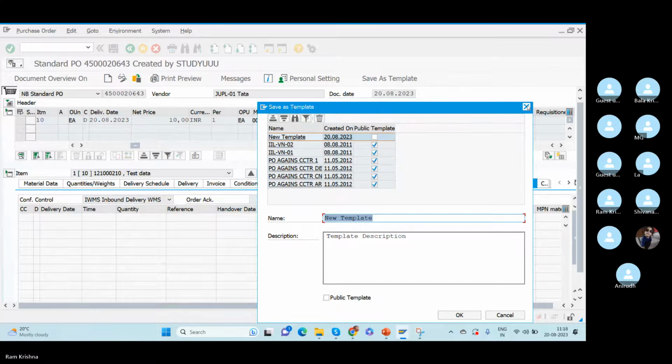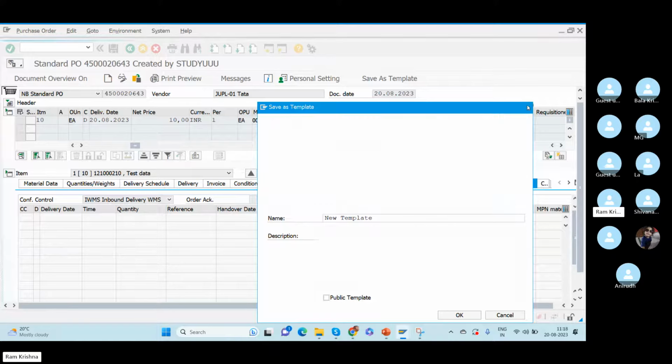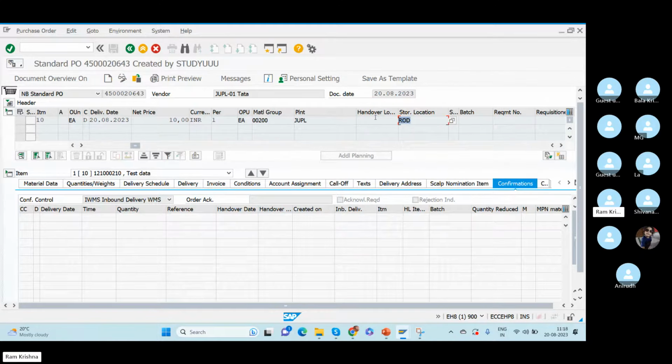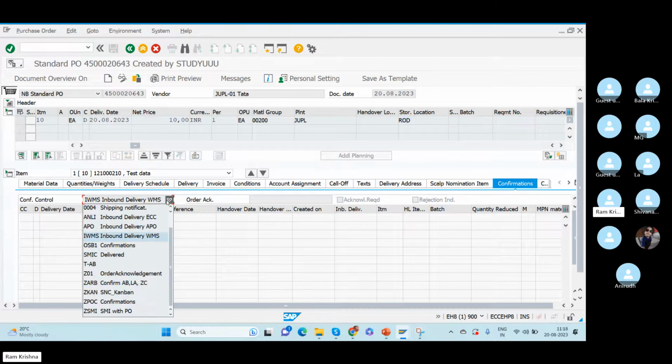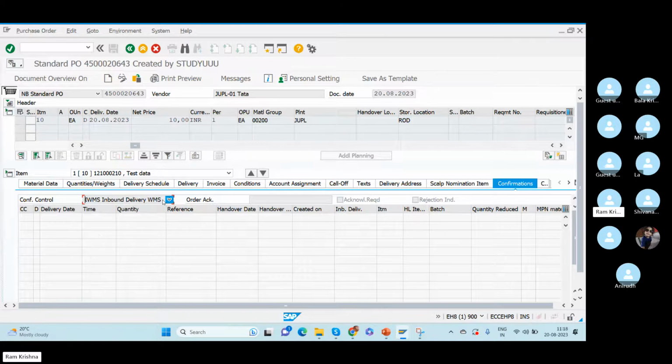When they have the requirements to create the PO, they'll get the requirements and need to select the ROD, and whenever it is the ROD location, they can select the confirmation control as IWMS, the WMS system.